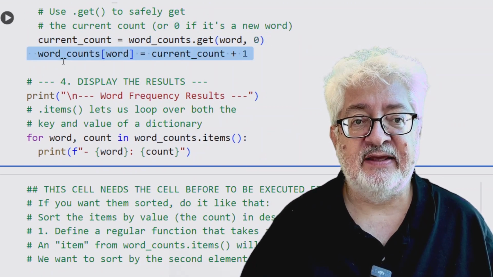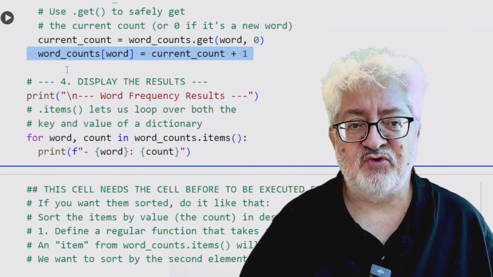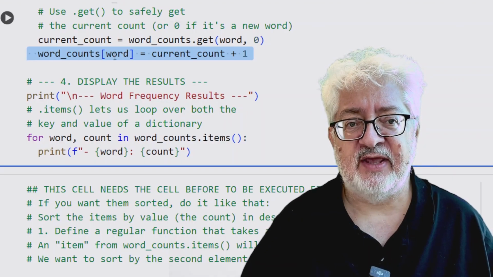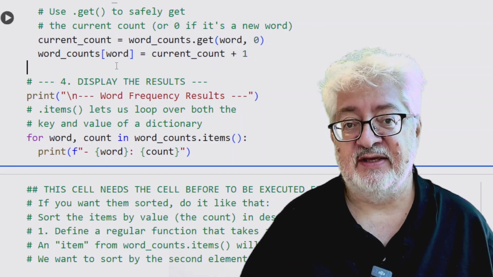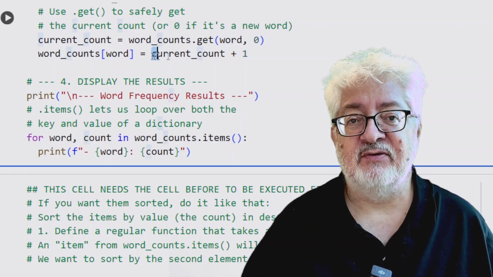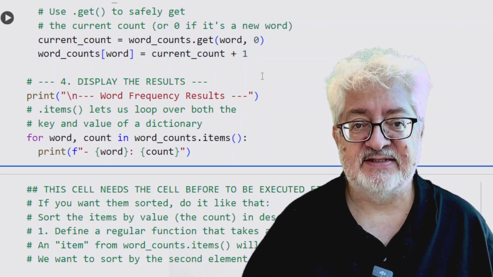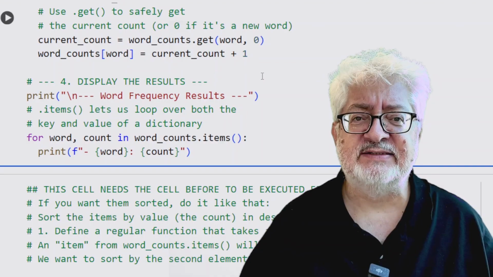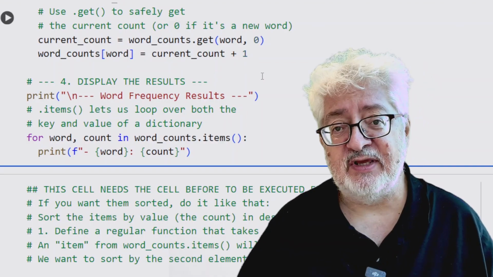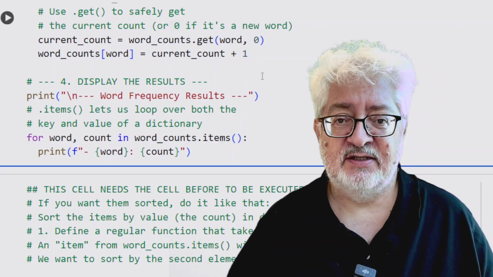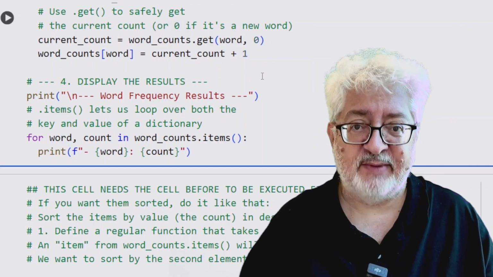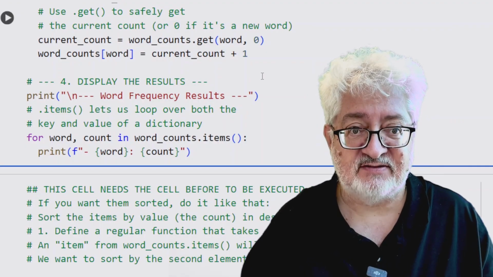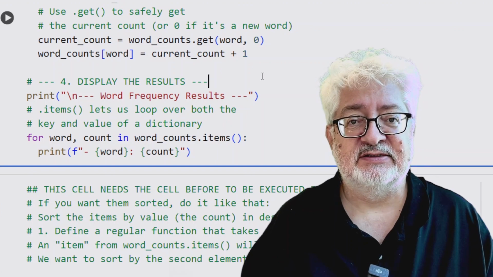And now I put it into my dictionary, word counts at the position word. Word is the index into the dictionary, the key, and the value is current count plus 1. So why is it plus 1? Because we begin with 0 and we now have found our first word, so we make it plus 1. We increase it, right? The current count plus 1.